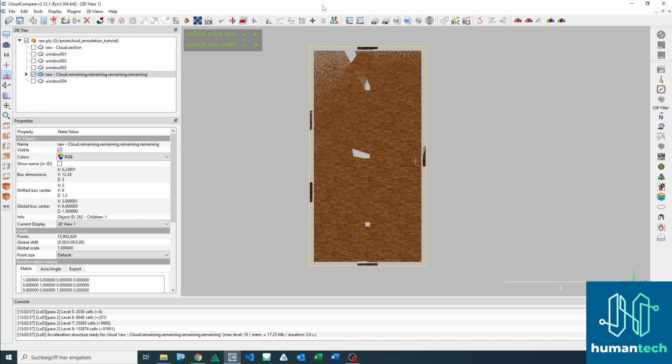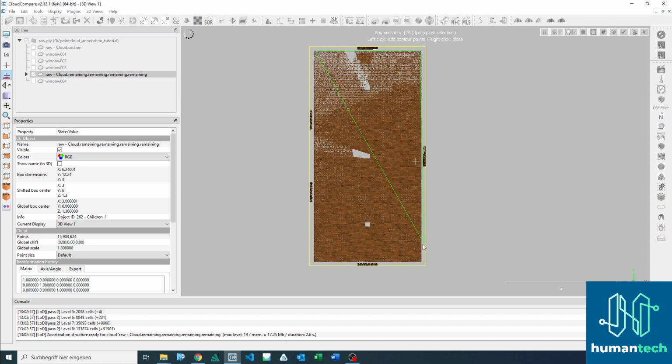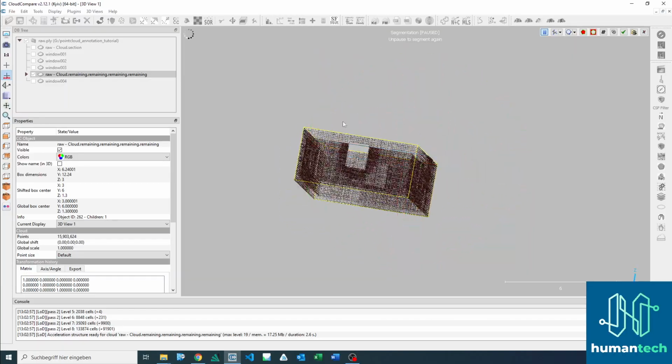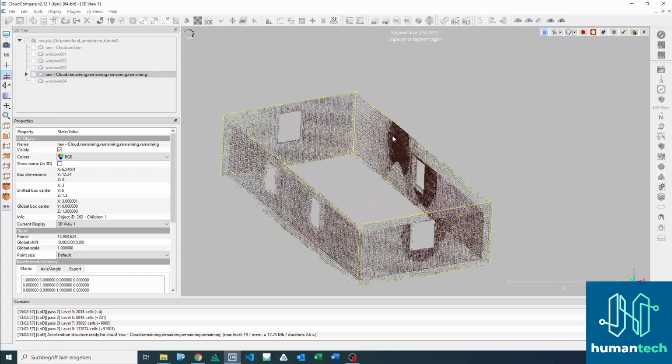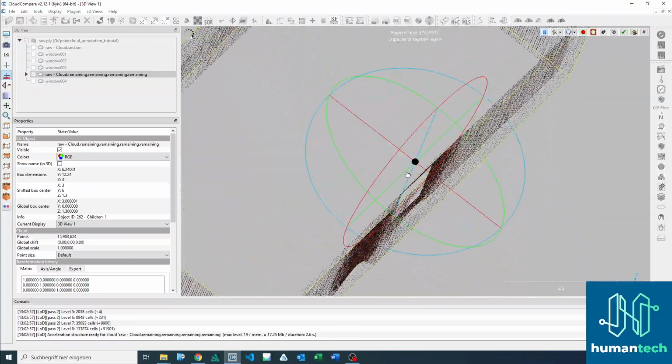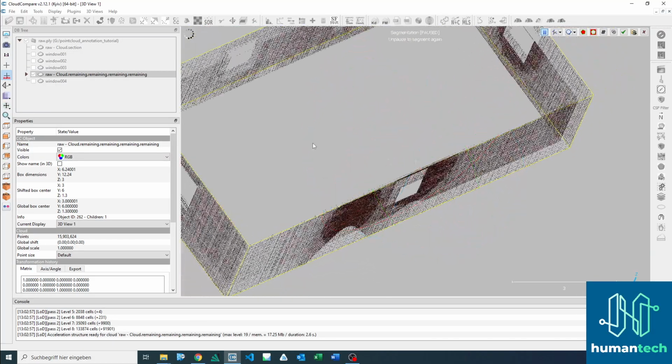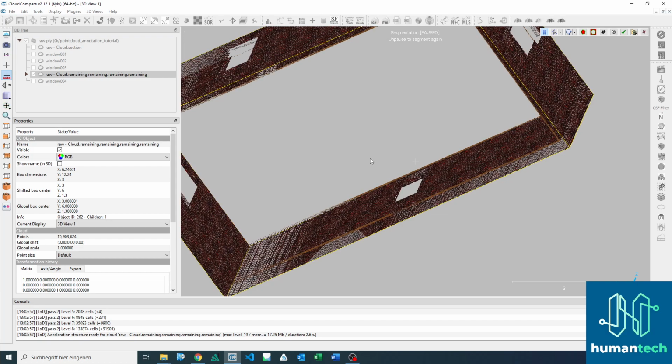So again, select the right cloud, use the segment tool, work your way along the outer boundaries, maybe a bit more here, then close the loop. And now we will do a segment outside so that we keep the walls. Now there's a very, very little part of the slab left here. Now this is actually a thing about removing these.